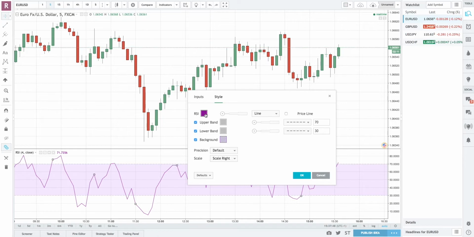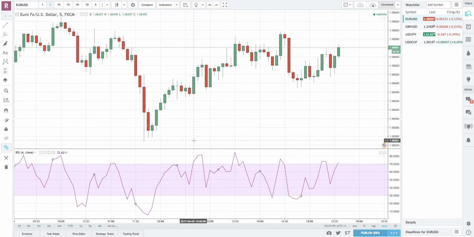And you can change the colours or whatever else. Change the overbought and oversold areas here. Just press OK. Okay, drawing tools along the left hand side.